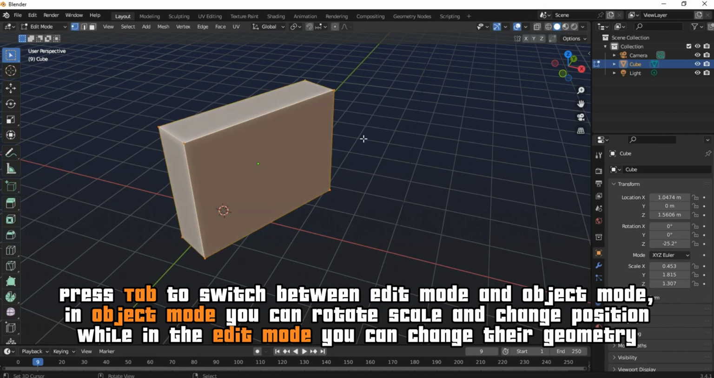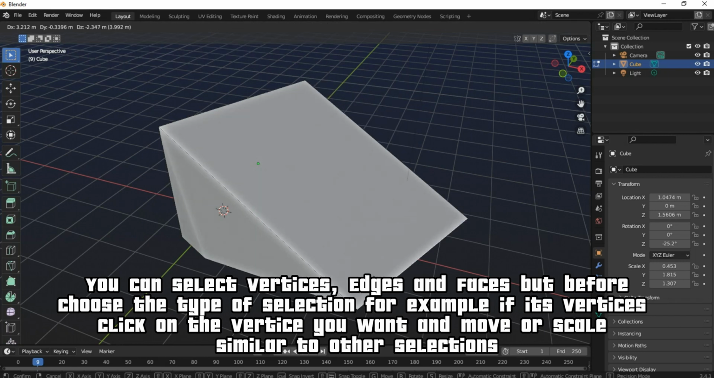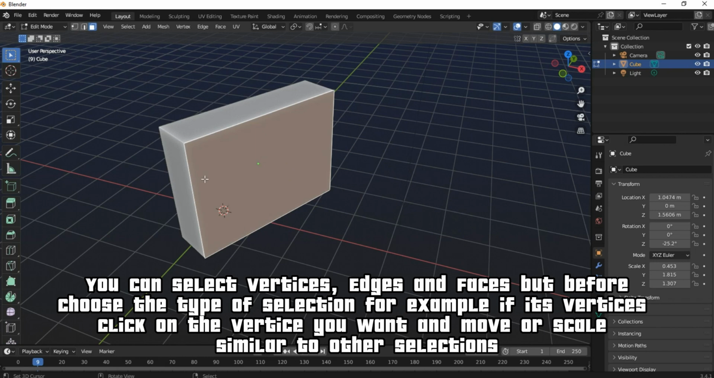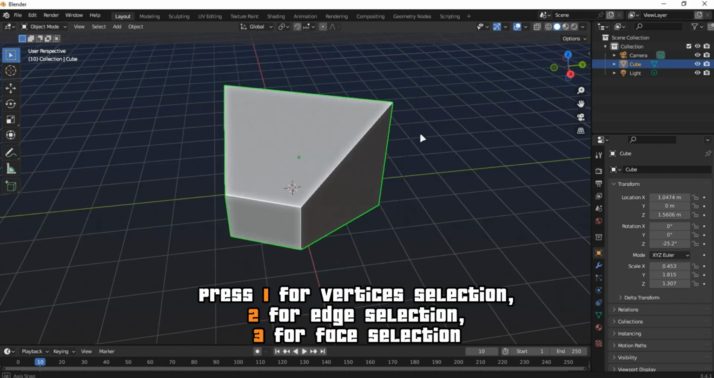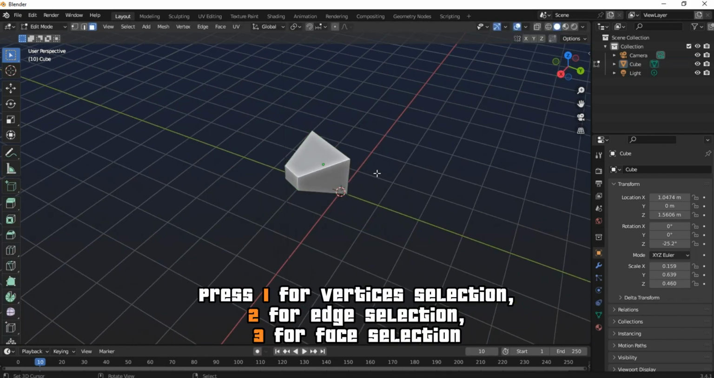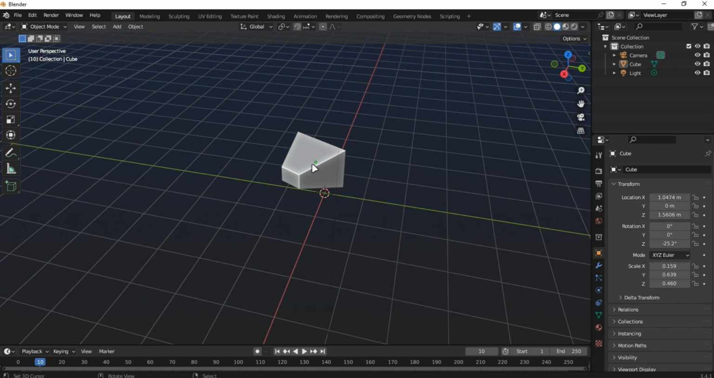In Object mode, you can rotate, scale, and change position, while in Edit mode, you can change their geometry. You can select vertices, edges, and faces, but before, choose the type of selection. For example, if it's vertices, click on the vertex you want and move or scale similar to other selections. Press 1 for vertices selection, 2 for edge selection, 3 for face selection.